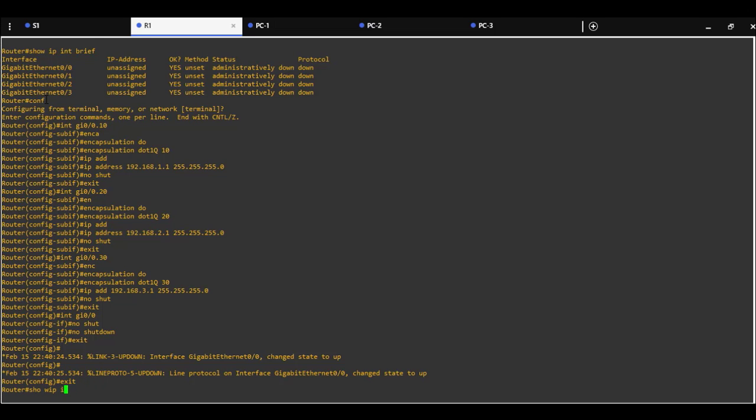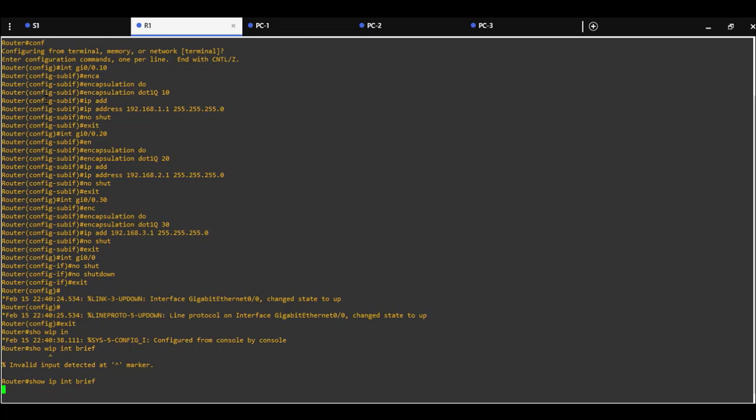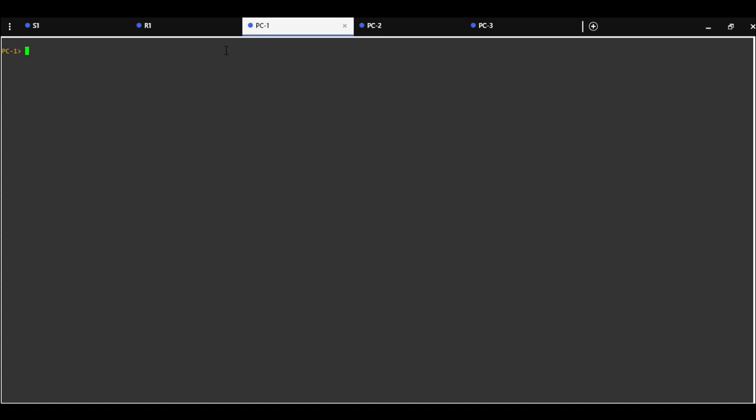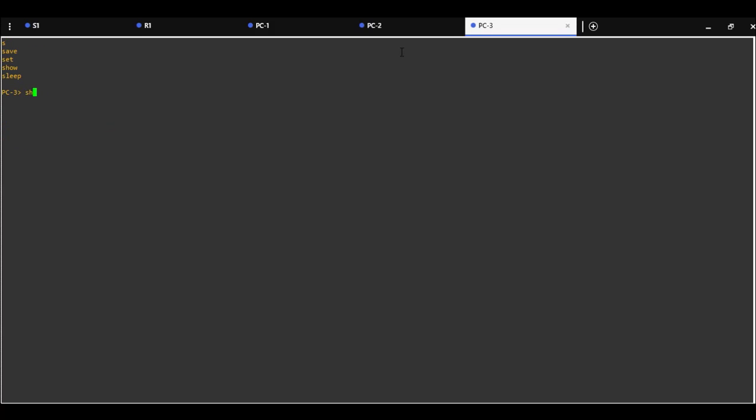Show IP interface brief. You can see that subinterfaces are created and they are active and they have status up. We can verify this configuration by pinging from PC1 to PC2 and from PC1 to PC3. You can see that they have all different IP addresses for all three VLANs, VLAN 10, VLAN 20 and VLAN 30.